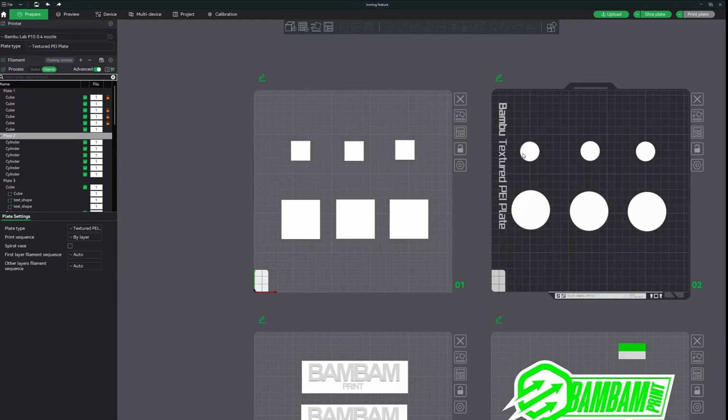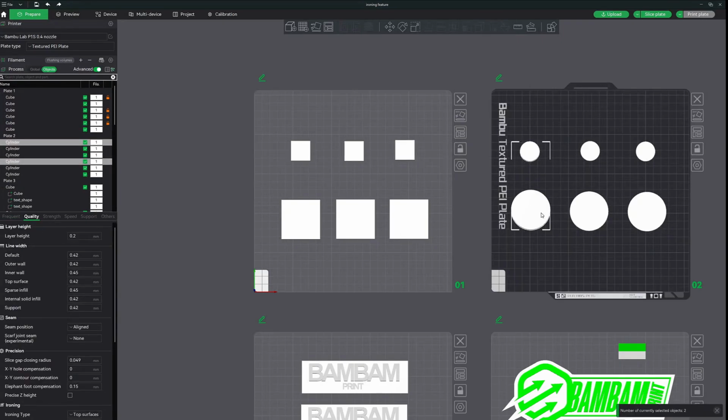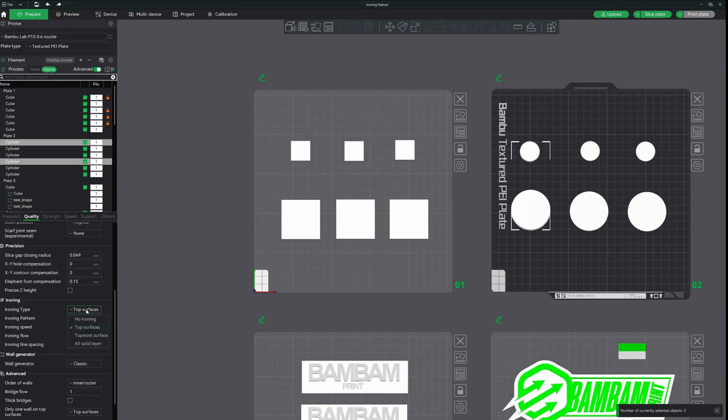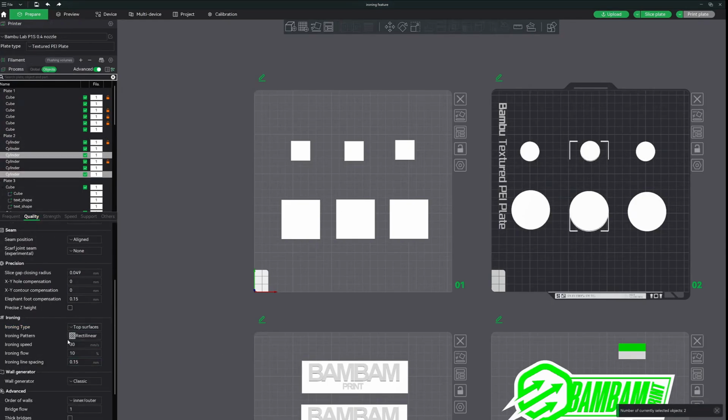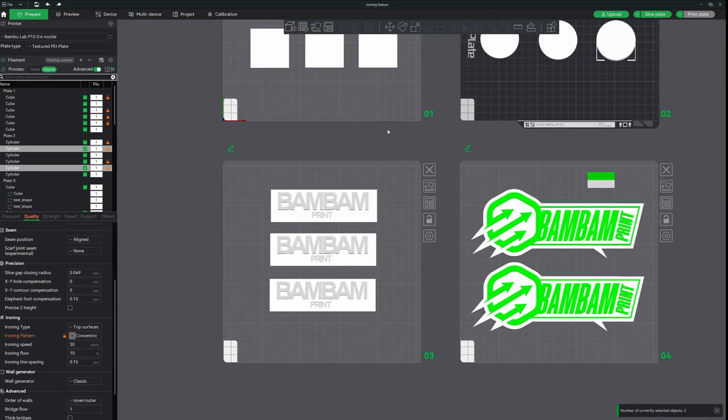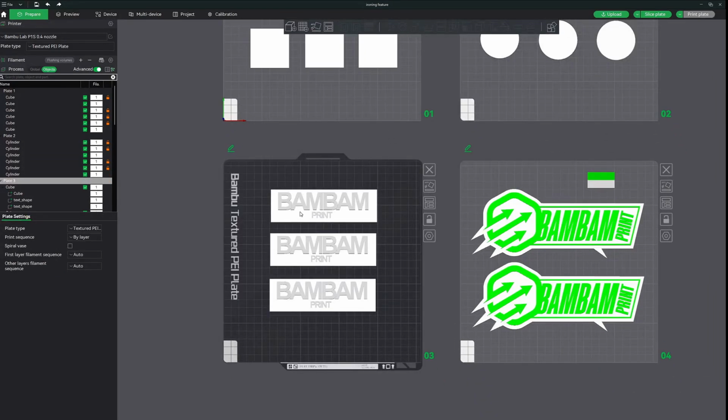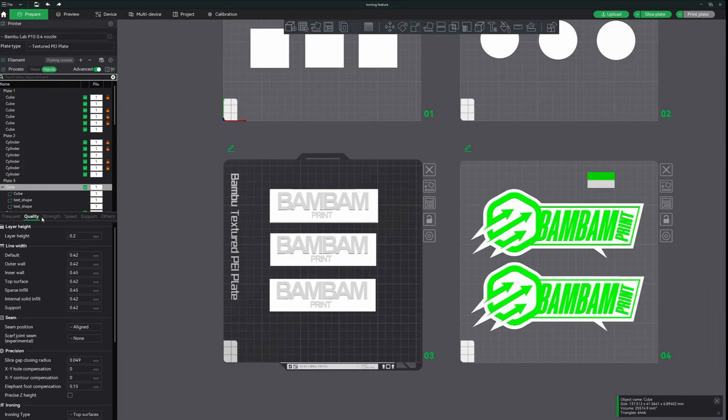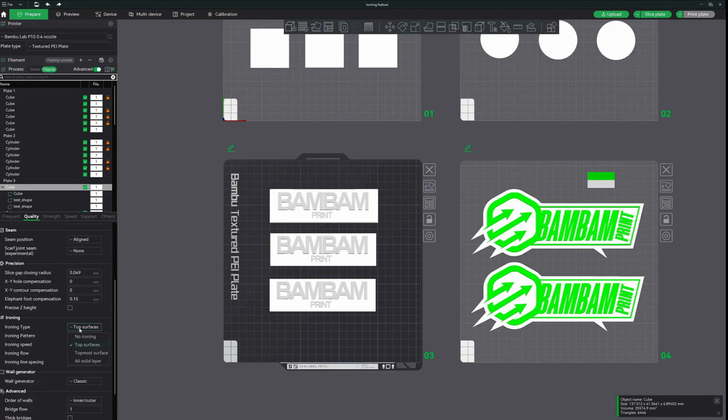Moving over to the circle models, we need to do the same thing. Make sure that the first models are set to no ironing. Second set are rectilinear. Third set, concentric. Now on the badges, we're going to do first model, no ironing. Second is rectilinear. And third is going to be concentric.